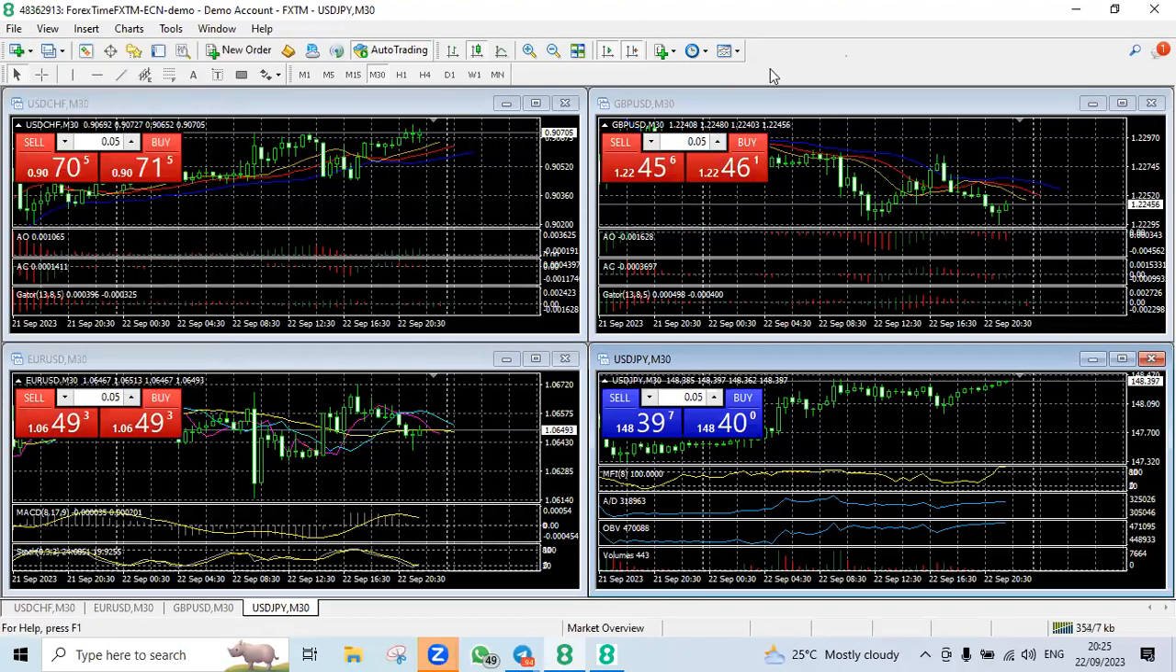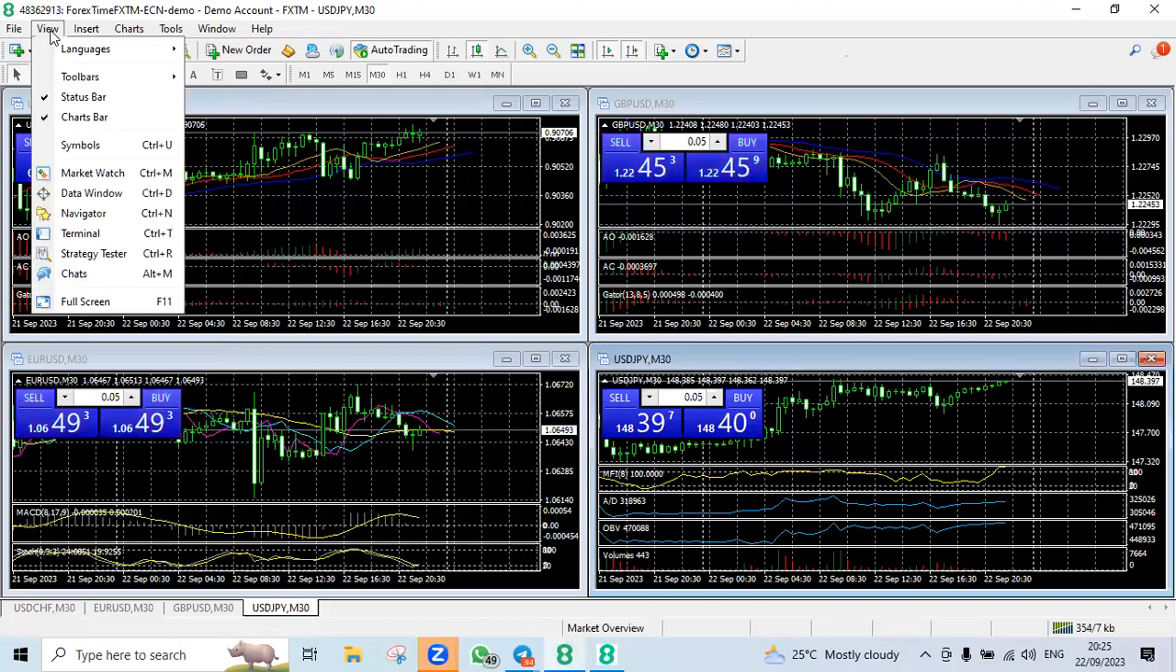Then the next menu is the view. We have your language toolbars, your status bar, your chat bar, and every other thing you see there. Now we're going to take them one after the other.